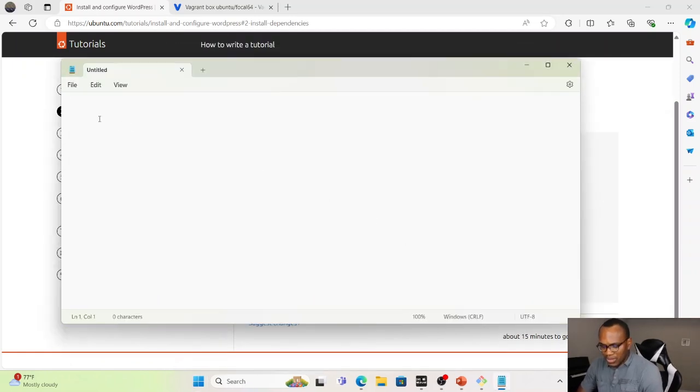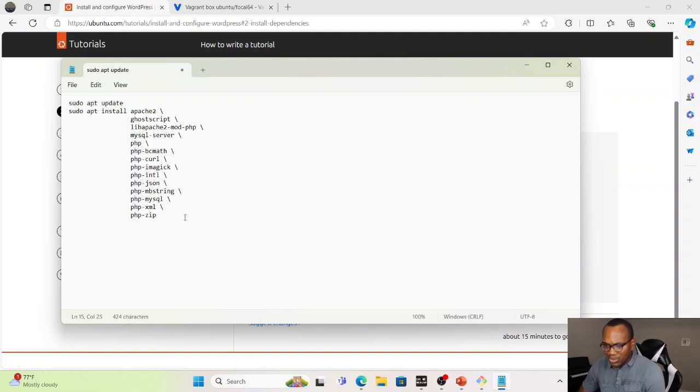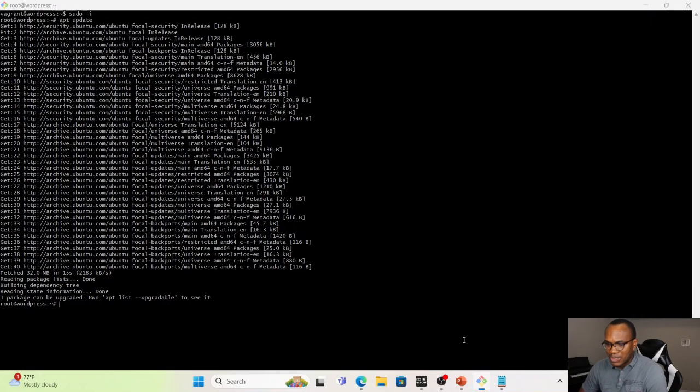Put it in Notepad and I will edit it. All right, I'll put -y over here so that it will not ask any question. And what this is doing is just installing all the dependencies: Apache 2, PHP, MySQL server, PHP-MySQL, everything we will need. That's what this is doing. So installing all the dependencies that are needed.